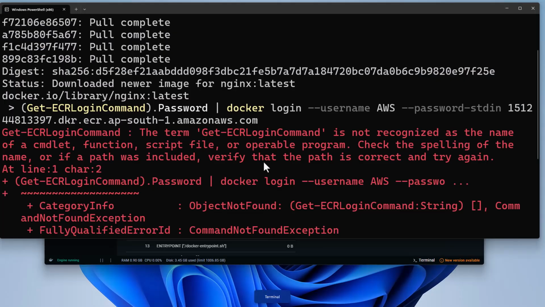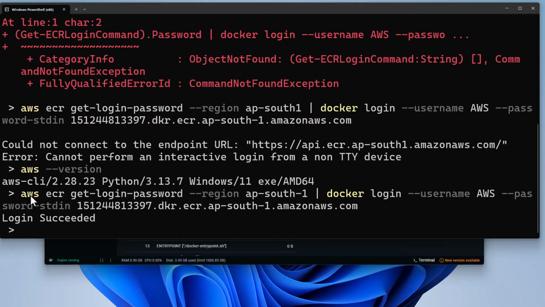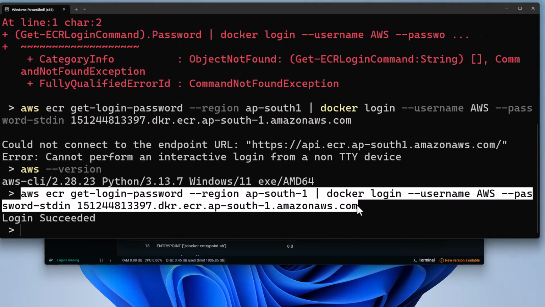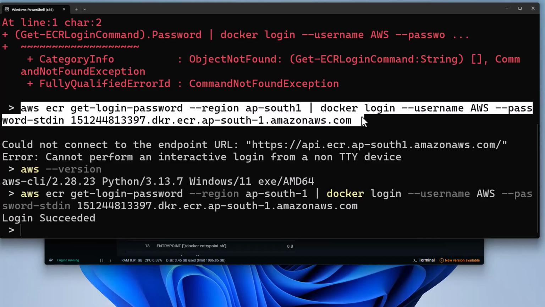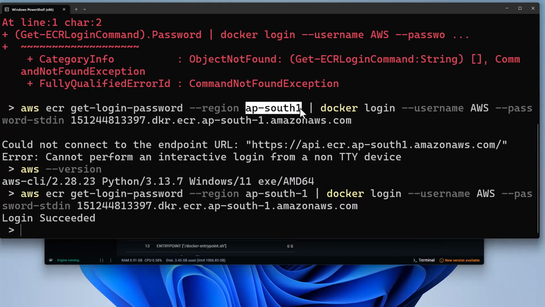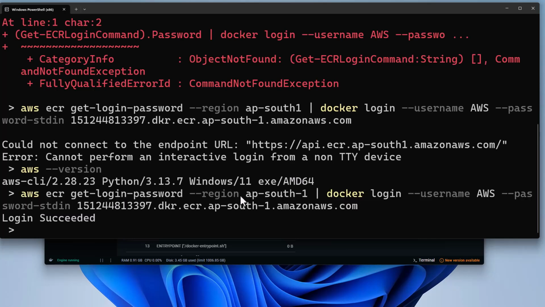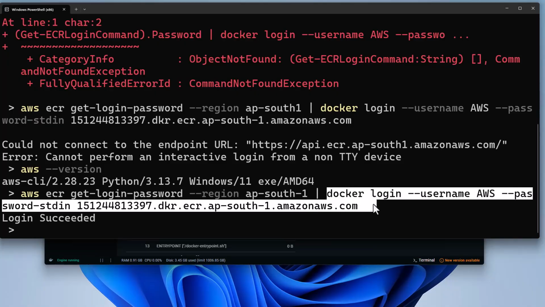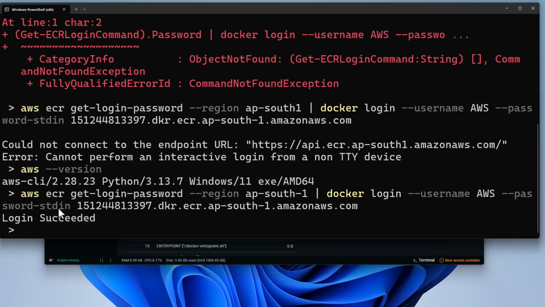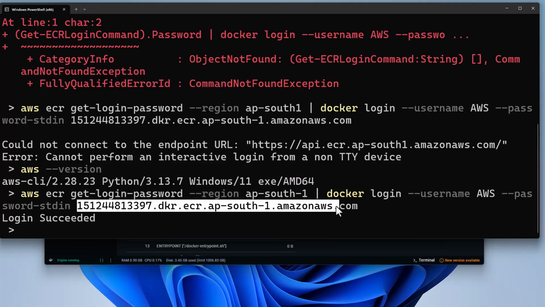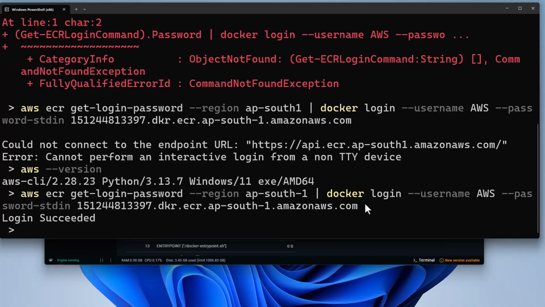How I solved it is I ran this command, the latest one over here. I ran this, but I got an error because the region name was incorrect. Then I ran it with the right region name. You can see this over here: aws ecr get-login-password --region ap-south-1. You mention the region, and then you log in using username AWS and the password from stdin. You mention this, and this is your ECR. So the login has succeeded.